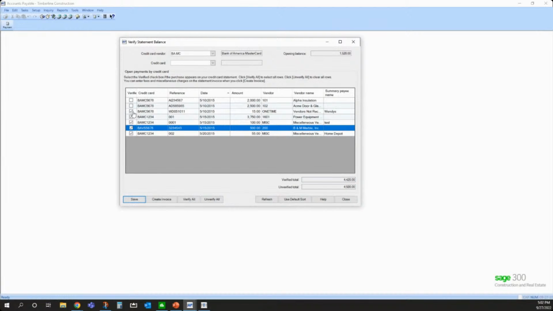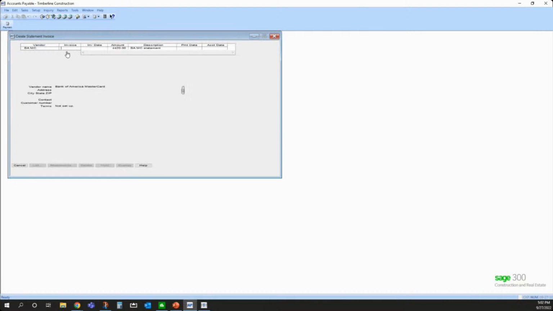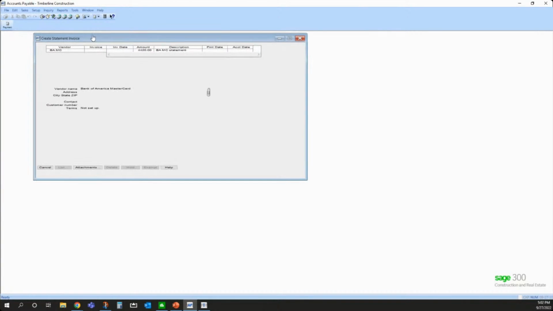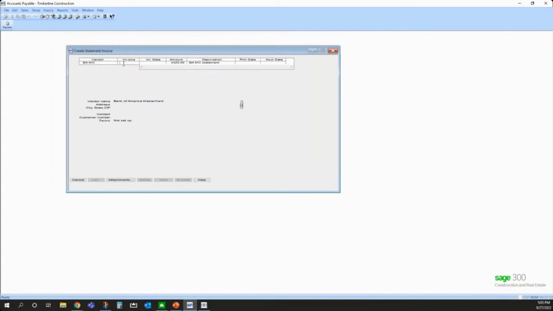But as soon as that has been reconciled, and that is the amount that we need to generate an accounts payable bill for, what we're going to do here is click create invoice. And when I do that, it's going to actually create an accounts payable bill for that credit card. So if you notice here, you have Bank of America MasterCard, it's creating a statement invoice, but it's actually an accounts payable bill that you're used to seeing.